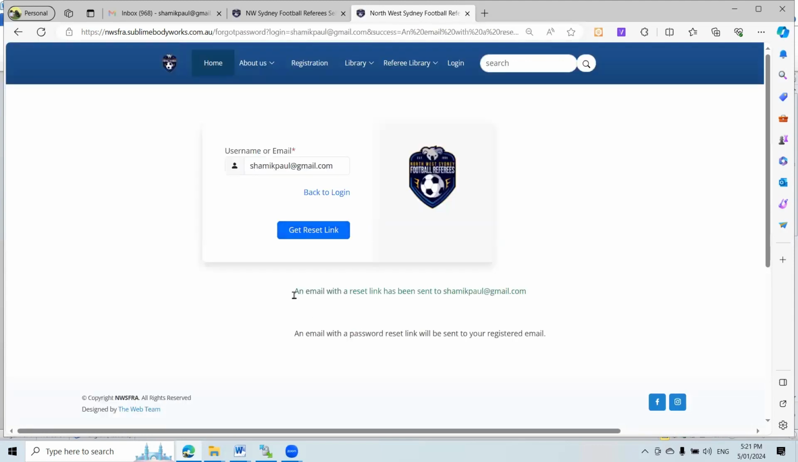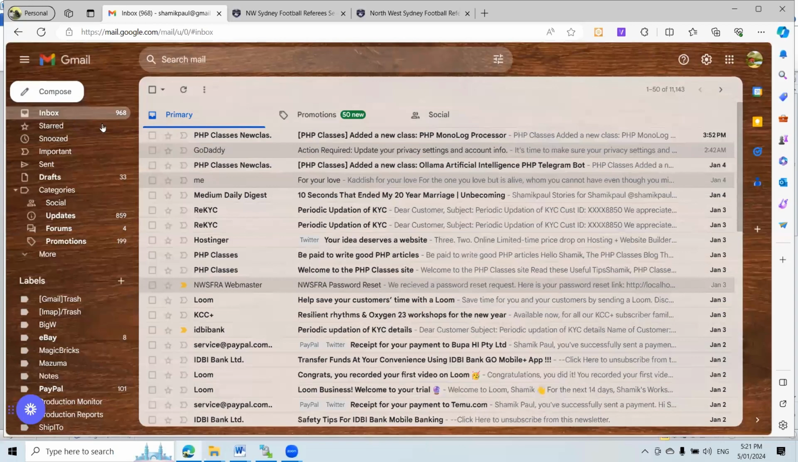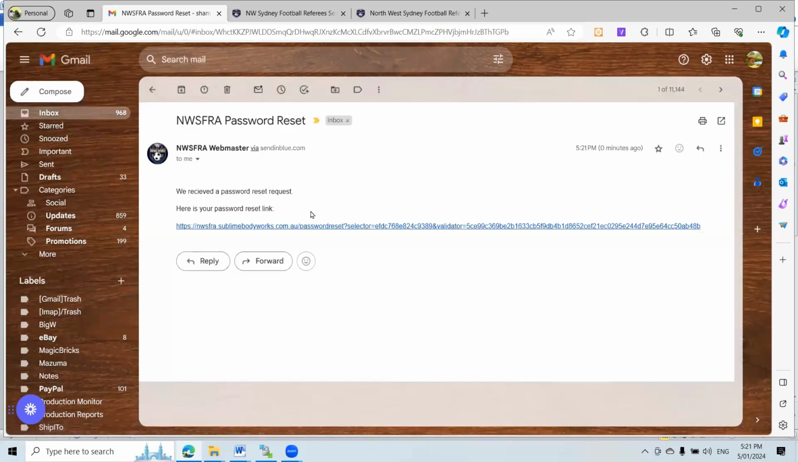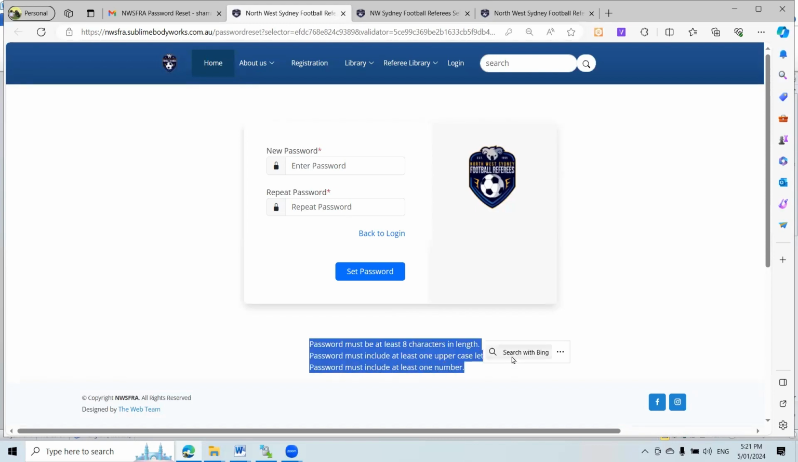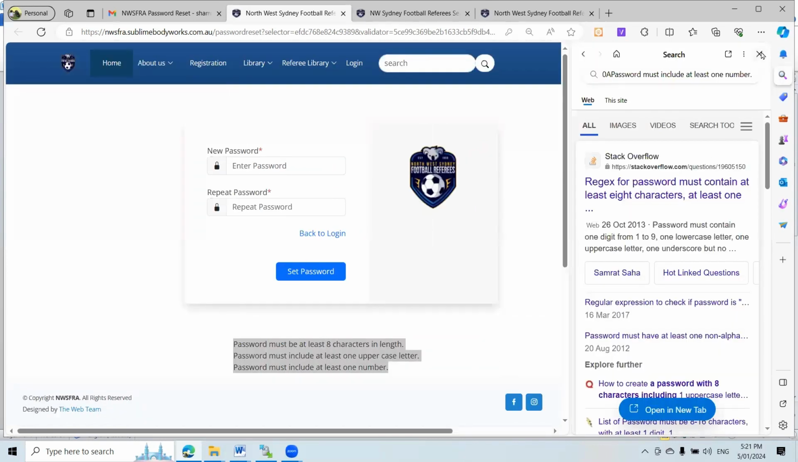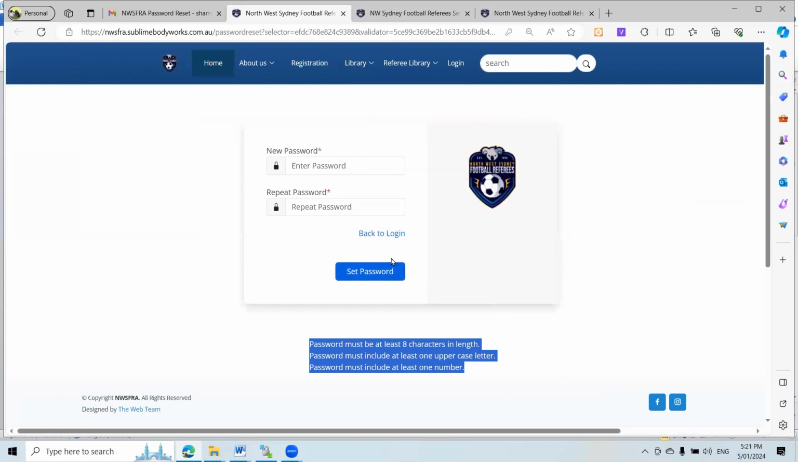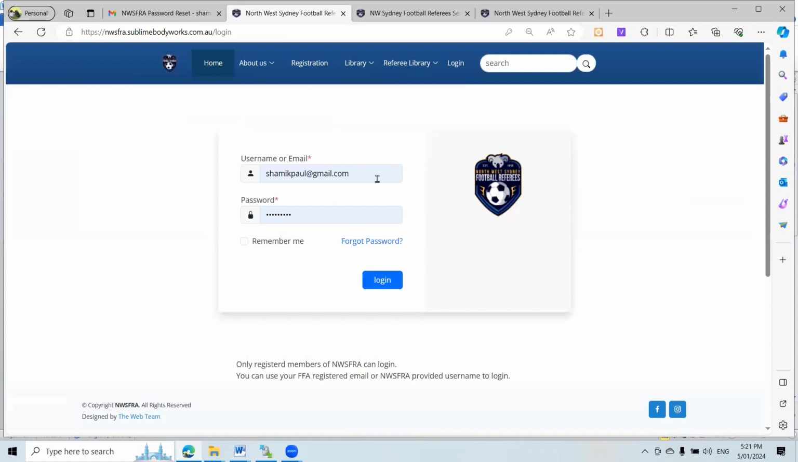But if I do put an email that is part of the system, then I will get a reset link. It says an email with the reset link has been sent to my email. So if I go in a few minutes, yep, the email is here with a reset password link. When I click on it, it takes me to the website where I can put in a new password. So please do that when you have to log in. But just remember, you have to follow these rules of password complexity. Okay, since I have a login, I'll go back to the login page and I will log in.